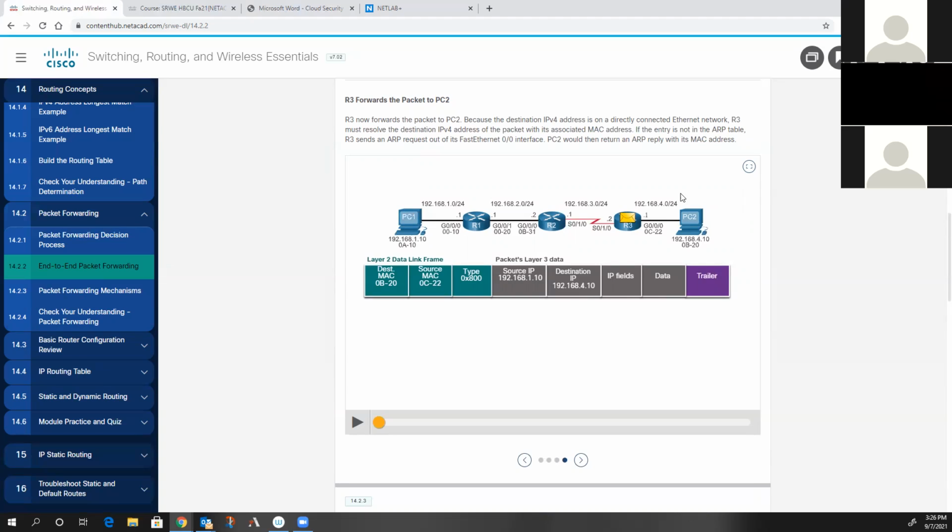PC1 could not send it directly to PC2 in this network because PC1 is on the 192.168.1.0 network. PC2 is on the 192.168.4.0 network. So you basically cannot have PC1 and PC2 on the same network in this case, right? No, you cannot, because they've got different IP addresses. This is the .1 network. This is the .4 network. So they're on two completely different sets of IP addresses, so two different networks.